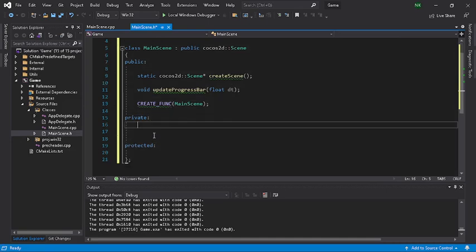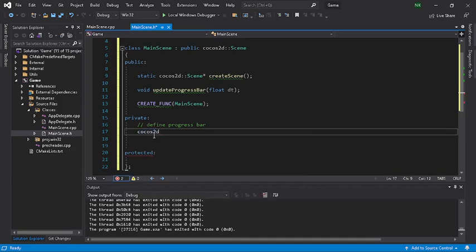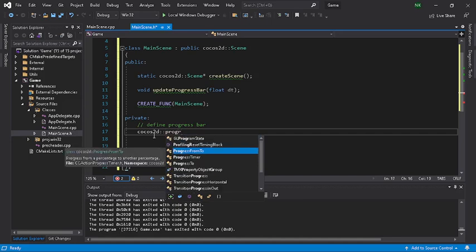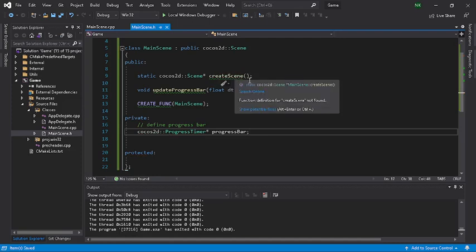And then to define the progress bar, we're going to define it when we code in. Go to private, say define progress bar. We're gonna do cocos2d ProgressTimer, and then we're gonna do progressBar. So progressBar. That's in. Now we can just put this in. So click on it, fix this, and then put it in the CPP file.